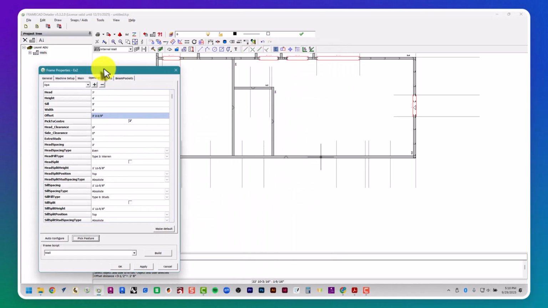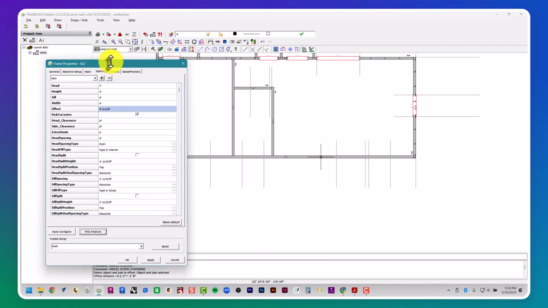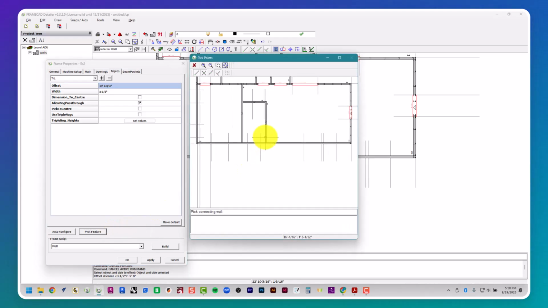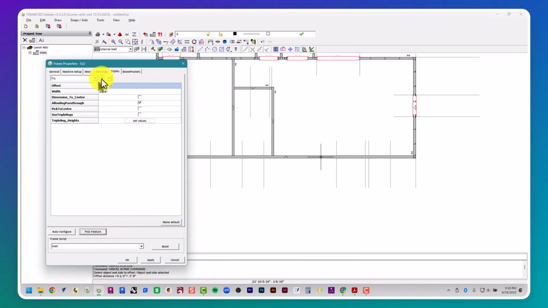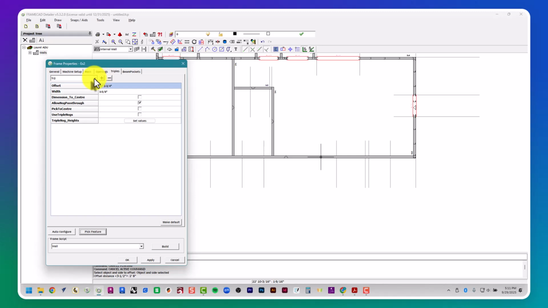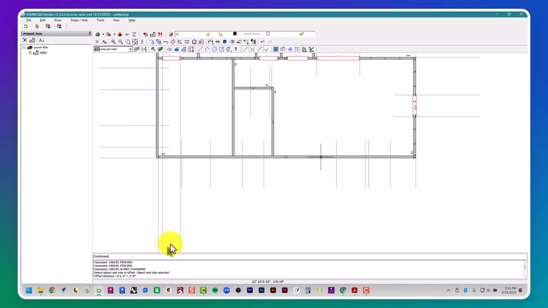Do I have any triples to worry about? I do. So triples, let's pick feature, pick from plan. I'm going to click on this one here and then hit plus. Oops, looks like I already have a 2. Let's do pick feature, pick from plan. Let's click this one. Delete TR3, I don't know what that is. Let's hit build.